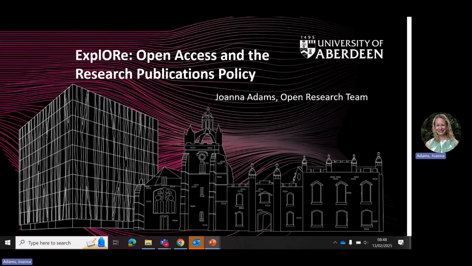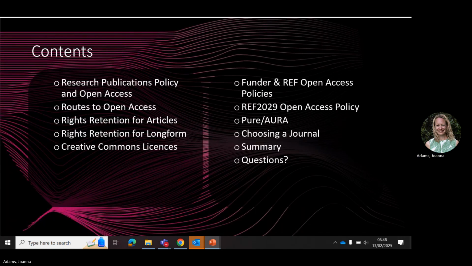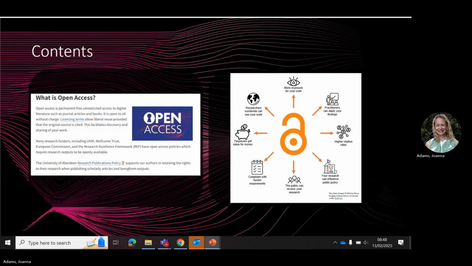Today, I'm going to tell you about open access and the University of Aberdeen Research Publications Policy. First of all, what is open access? Open access means that digital literature such as journal articles, books and chapters is freely available online for anyone to read without barriers.